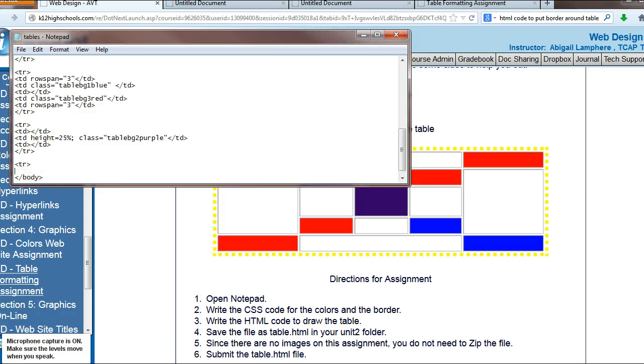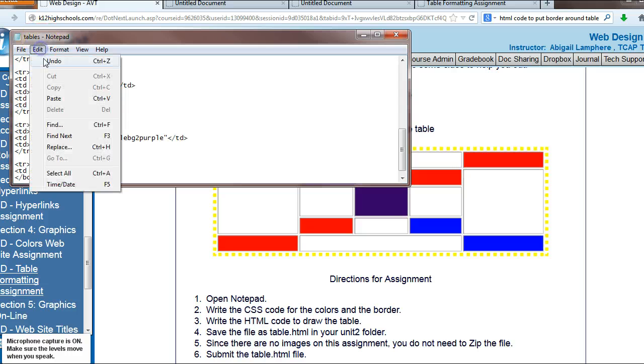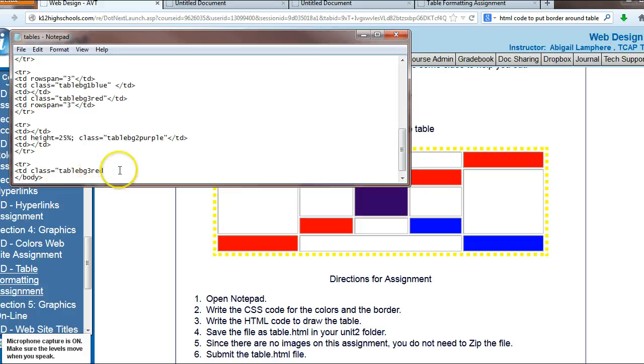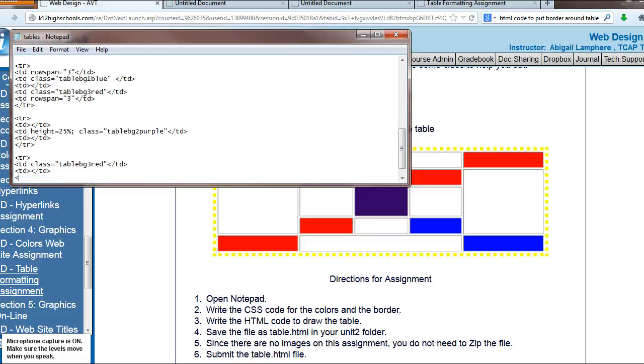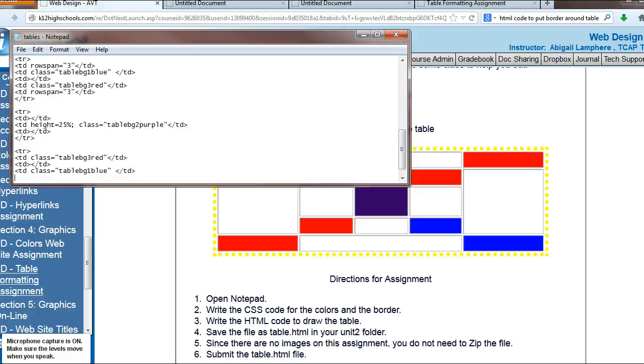So new row, except in this first cell, now I'm back to using my red background. I'm going to say class, we're going to apply table background 3 red. Not paste, I need to copy that, apply it, close that cell. My next cell, again, there is nothing inside that cell, it's just white, so we can leave it. And then in my third cell, I'm again applying this blue style. So equals my blue, close that cell, and close that row.